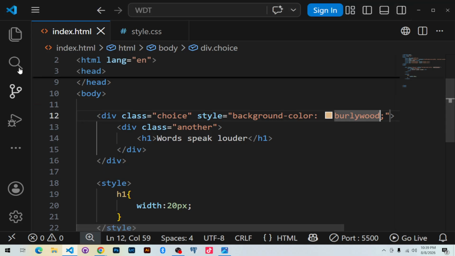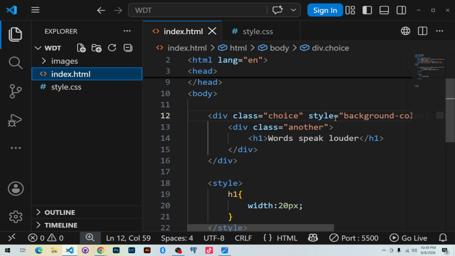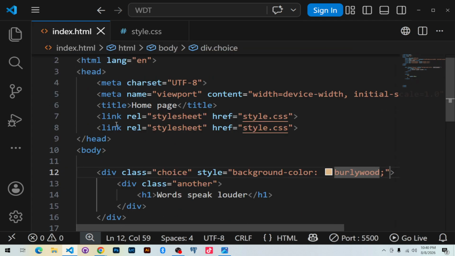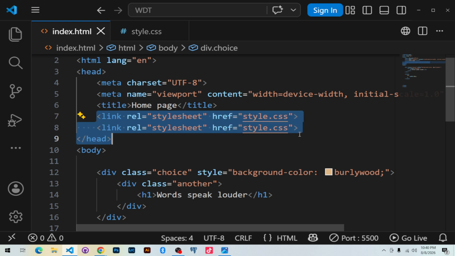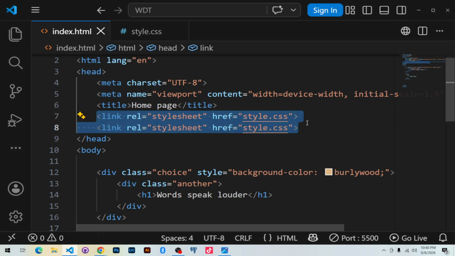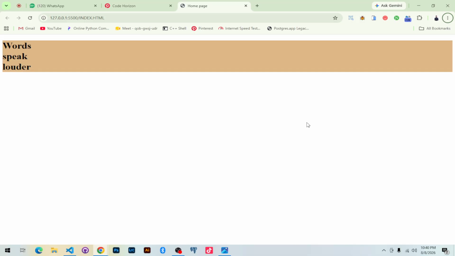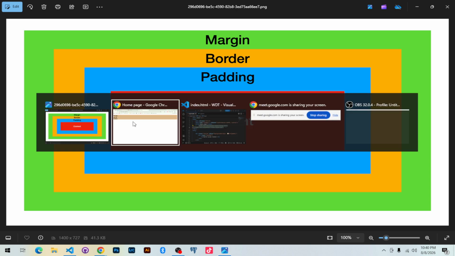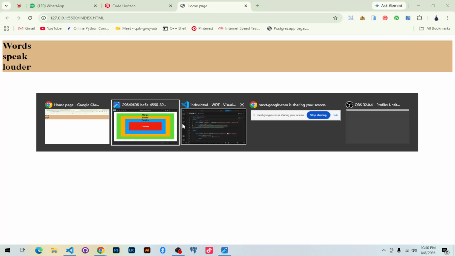I was expecting to see it, but because of our external CSS, it has overridden this one. Maybe we should disconnect the CSS at the top and then see it at work. Control plus / to comment it out. Yeah, so that has now applied there.